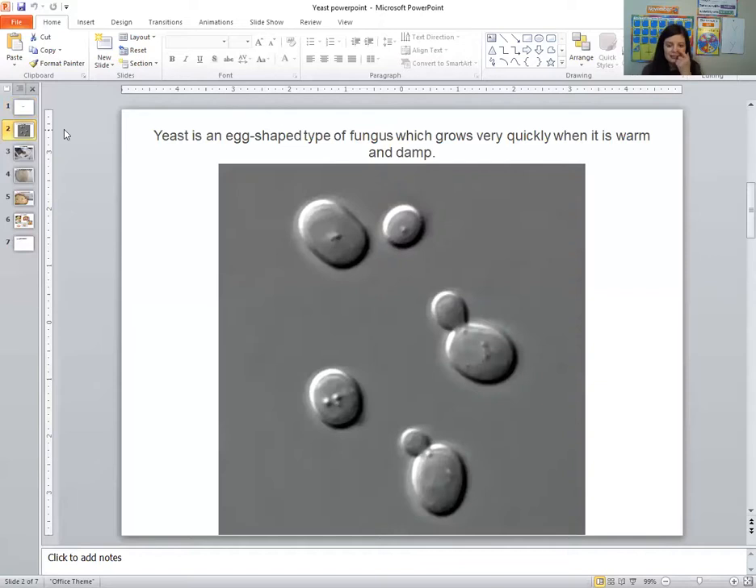If you could look at yeast under the microscope, it would look like this. What shape does this look like? Kind of looks like an oval, doesn't it? Or an egg shape. Yeast is actually a type of fungus and it grows really quickly, but it needs two things in order to make it grow quickly. It needs to be damp or wet and also warm. So when yeast is damp and warm, then it grows.